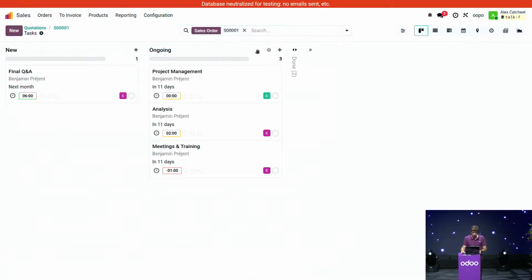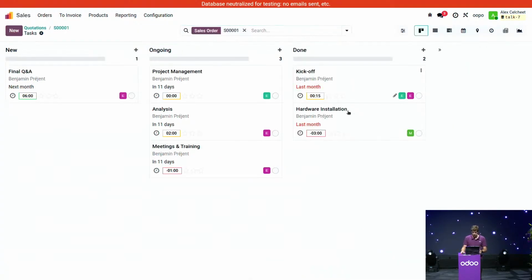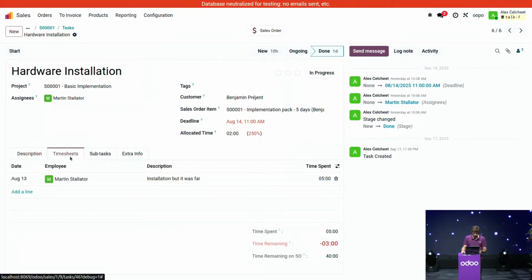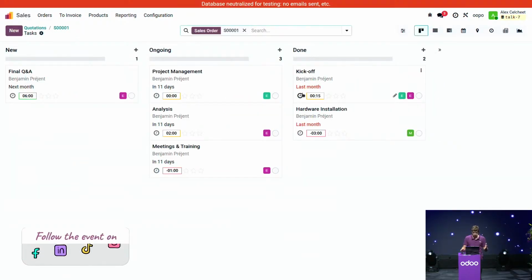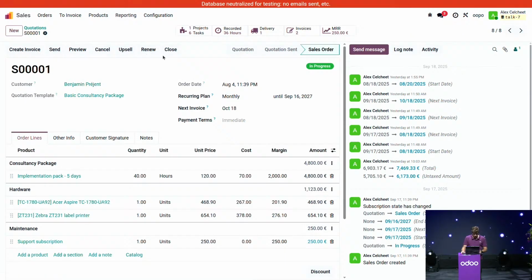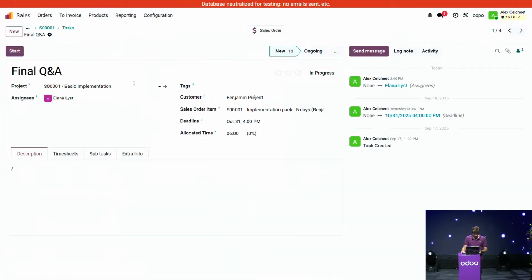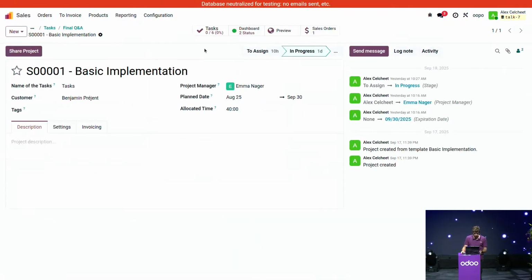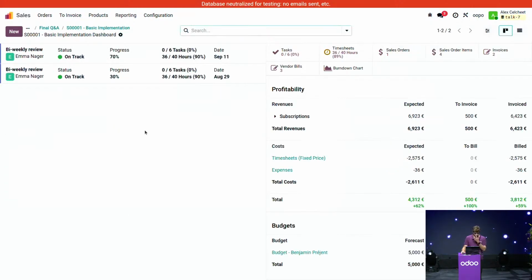So let's take a look at how the project is going. I can see that the kickoff went well. Hardware took a bit more time, so we can check why. Okay, the guy is saying that it was far, so this is why. Okay, so maybe I don't need to adapt my template here. And there are not so many hours left, maybe for the final Q&A, still some. But then, well, I'm just going to go and check the project update as well to see where we are in the project. So let's check this.